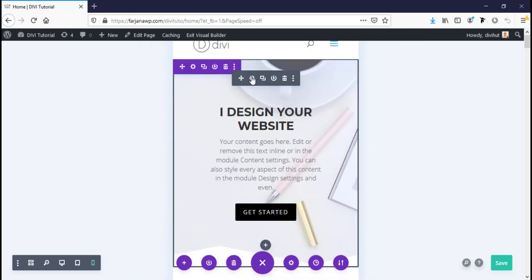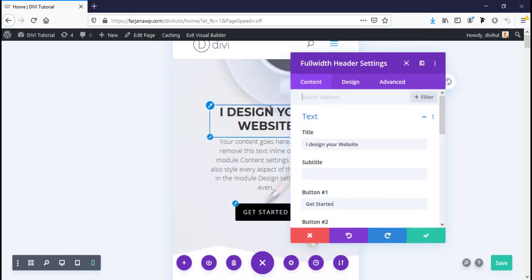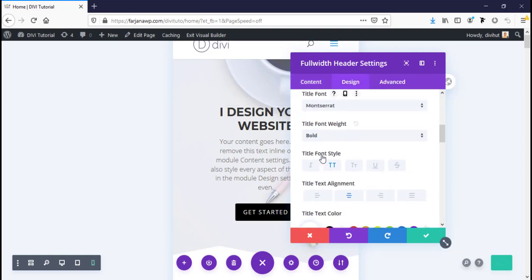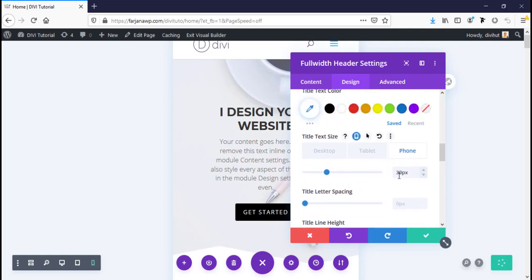So for phone view we can also make it smaller. I'm going to design, font size, and here is 30 pixels.